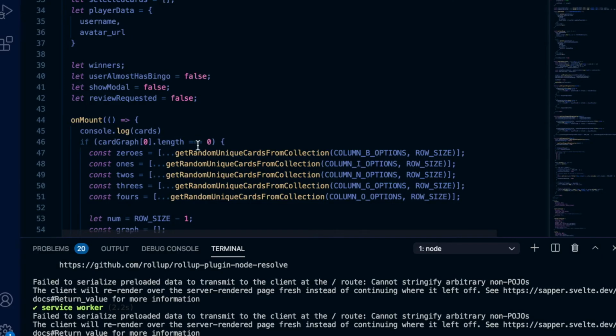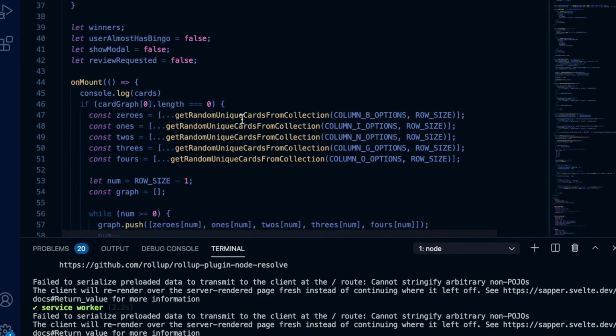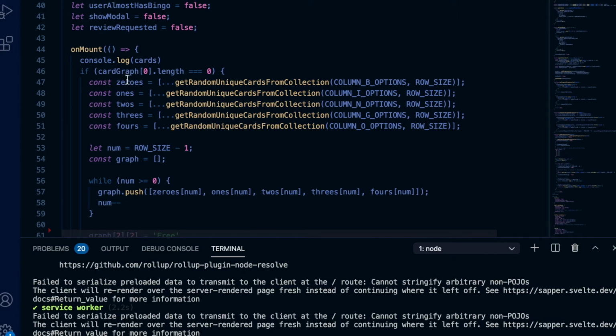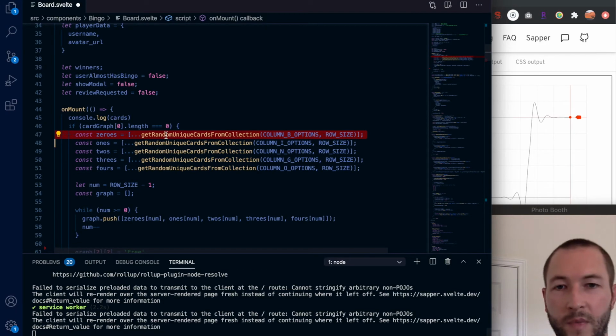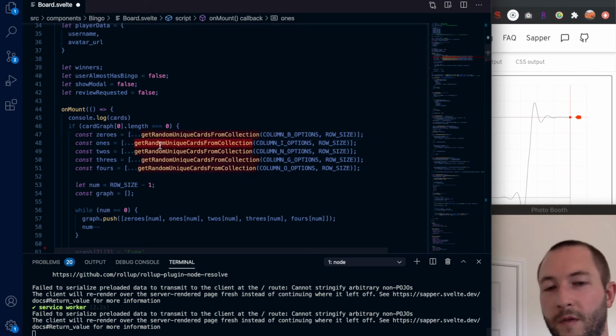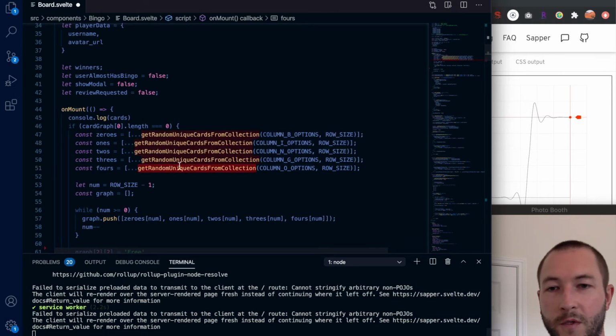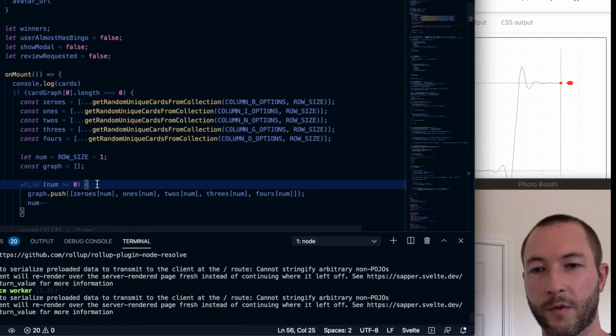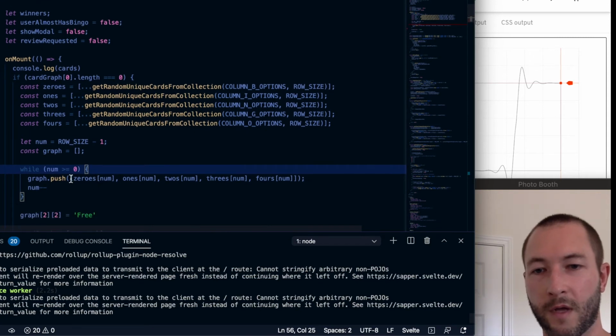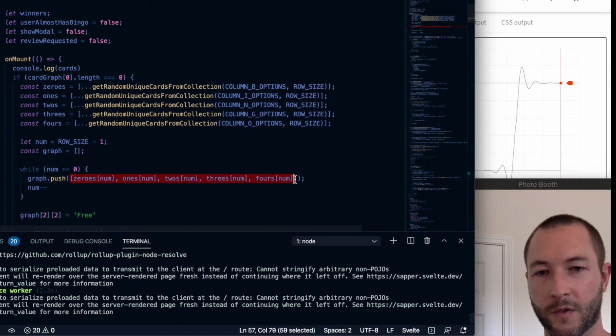I found it easier to just segment all of my setup where I had all my zeros, so everything that could be in my column B for bingo, all my ones, everything for column I, twos is N, threes is G, fours is O, and then I just iterate through the loop and I just push a row with each of those numbers here.